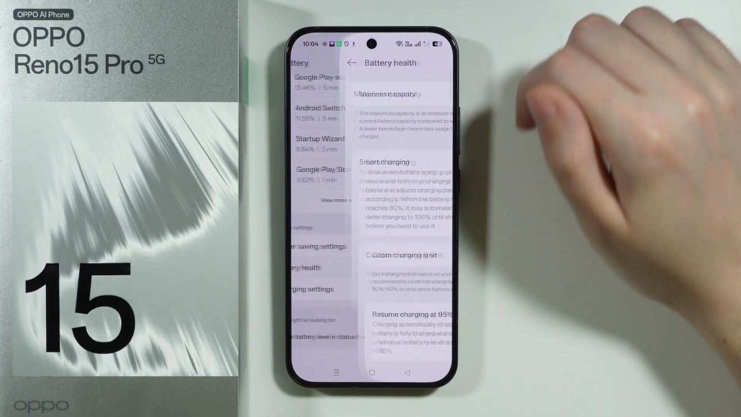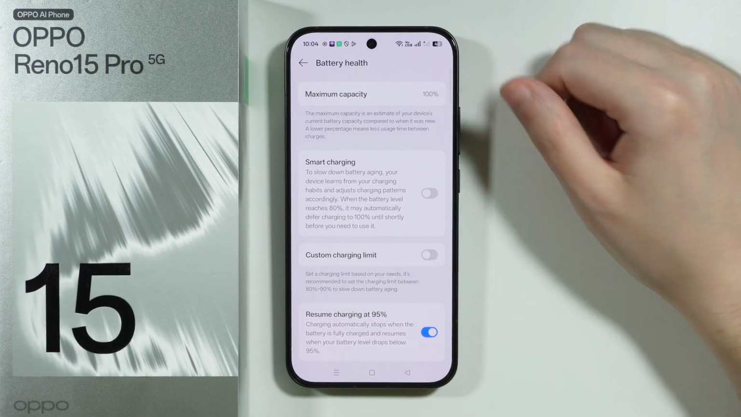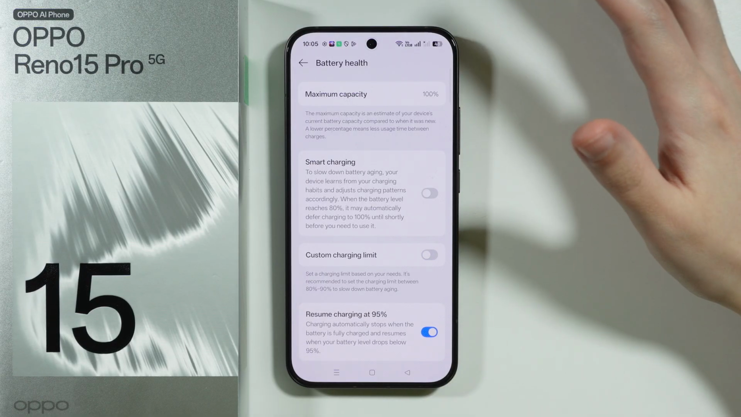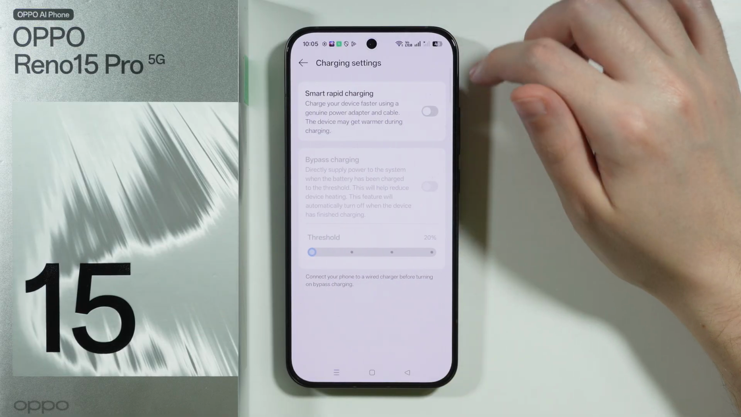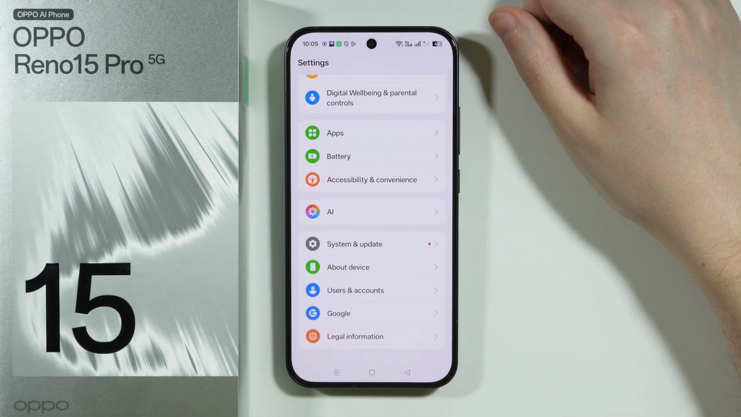And also in battery health, you can manage overcharging protection or battery protection, which can limit your battery to 90 or 80%, but it's of course once again up to you if you want to use these or not. And also in charging settings, we can enable smart rapid charging, which is the fast charging option.